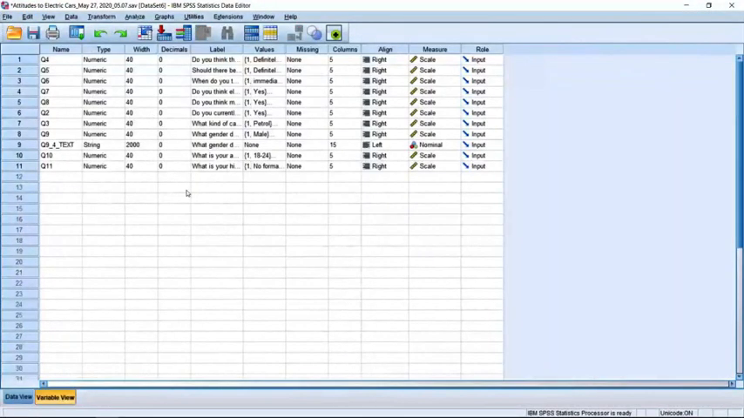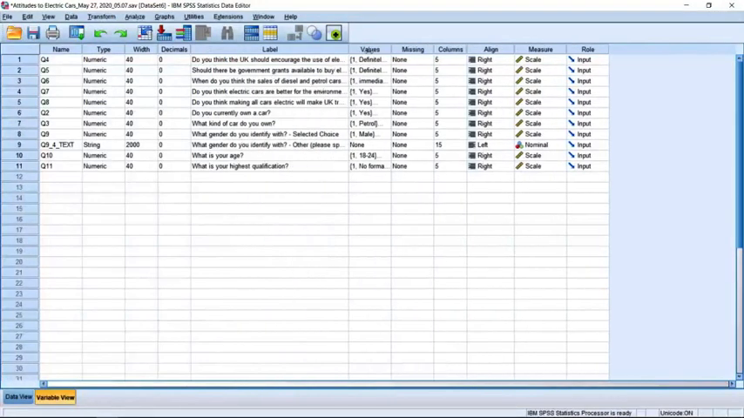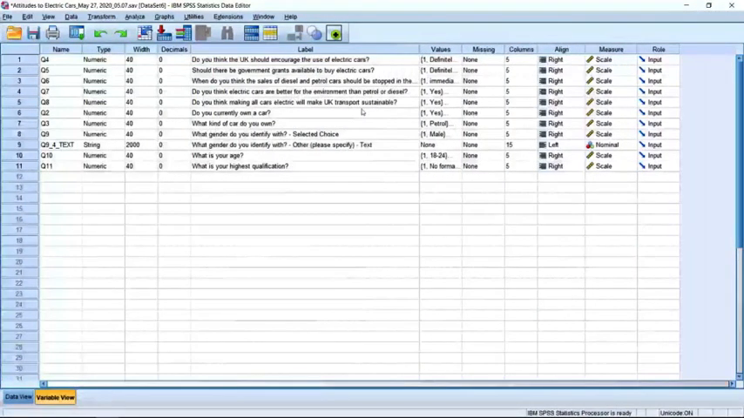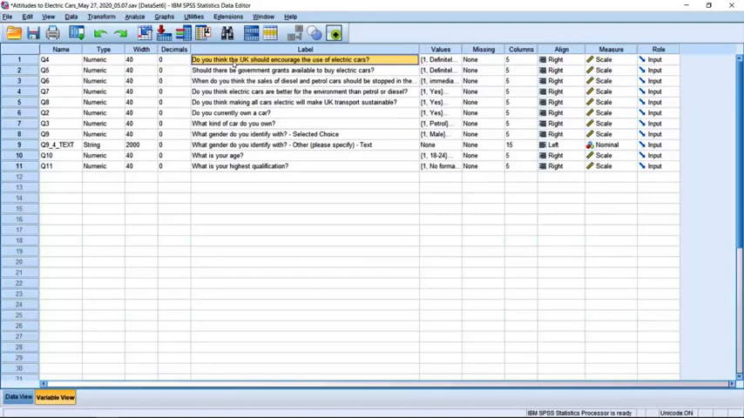If I go to variable view, I can notice some things about this data because it's been exported from Qualtrics. The best thing about exporting from Qualtrics is that it uses the question number for the name and then it puts the full question under label.